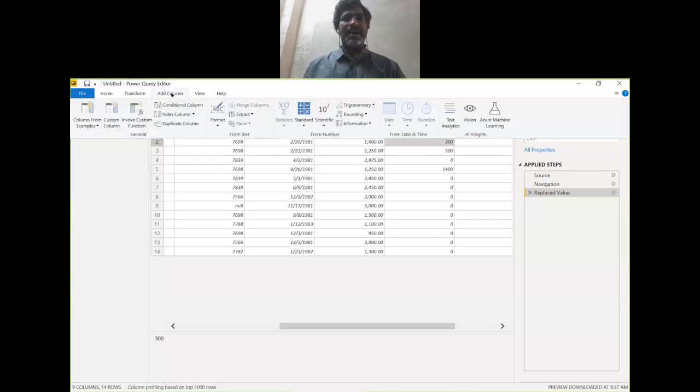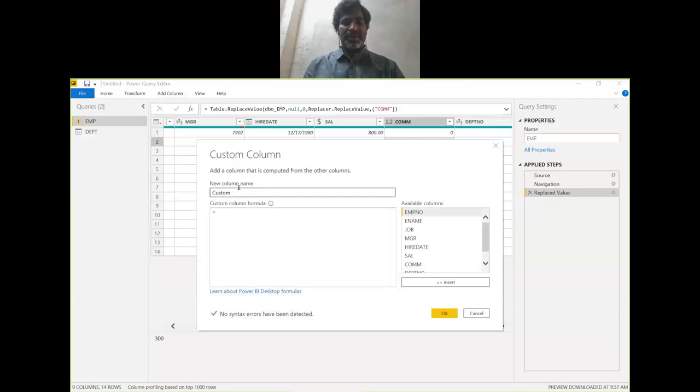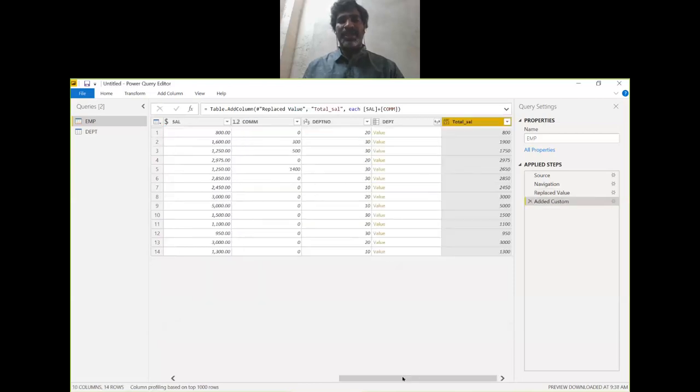You can go to Add Column. There is an option called Custom Column. If you click on it, it asks for a name. I'm providing Total Salary as the name. Here I can use the columns: salary is the column, plus commission is the column I am adding. So, salary plus commission. Click OK, and we are able to sum up and see one new column, known as total salary. So this is the column that was added.